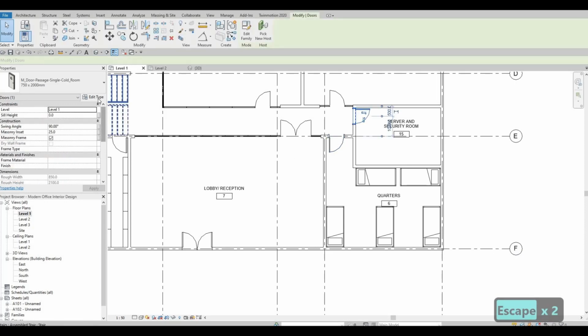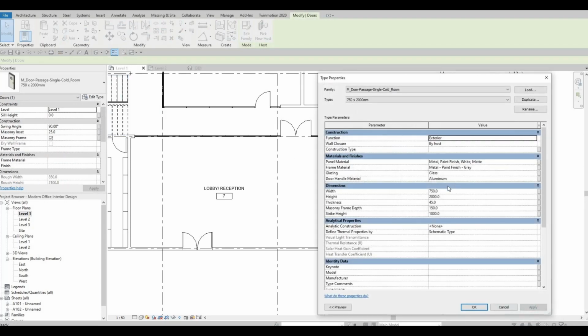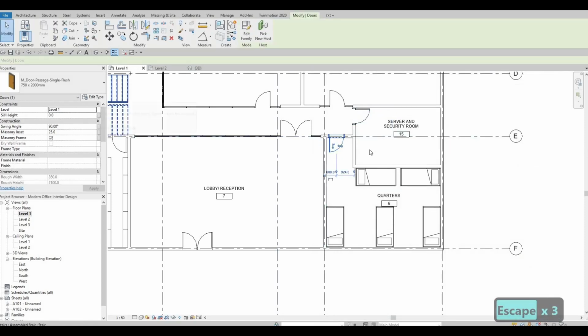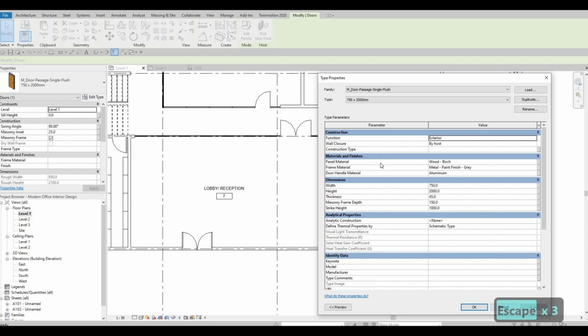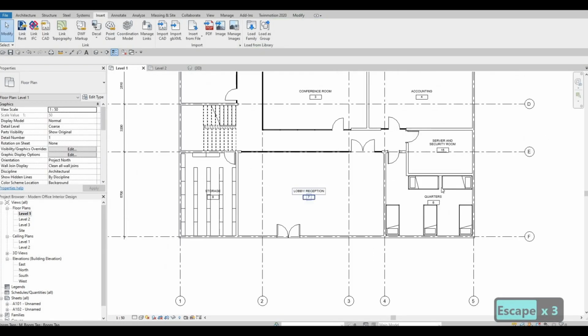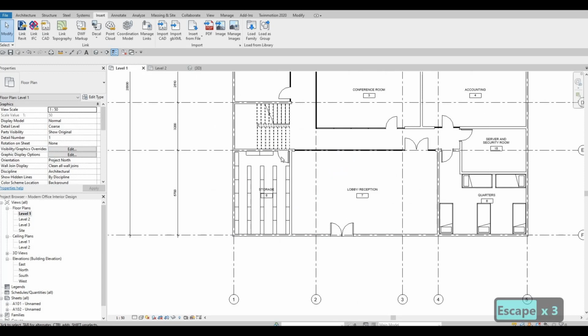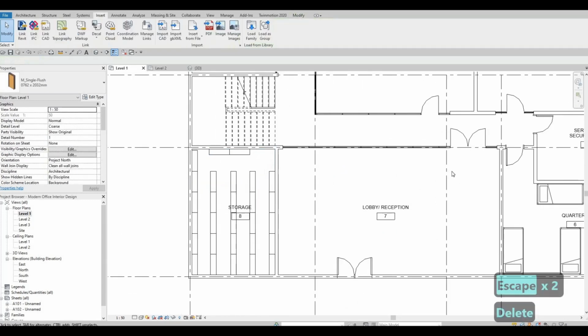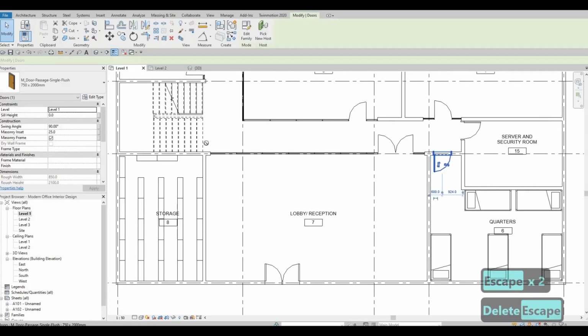I'm going to select this, edit, and I want to make sure to change. So I kind of like the materials that are already preset here, so I don't want to change that. By this one, we have birch, metal, and aluminum. That's fine as well. I don't mind. And then here, I could delete this and then use the same door.